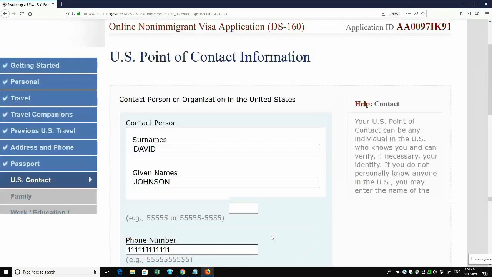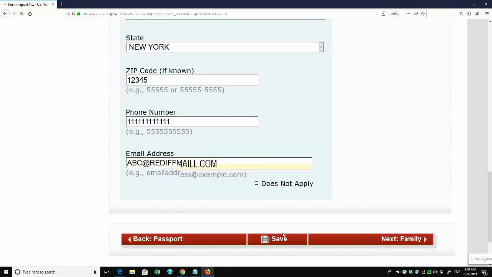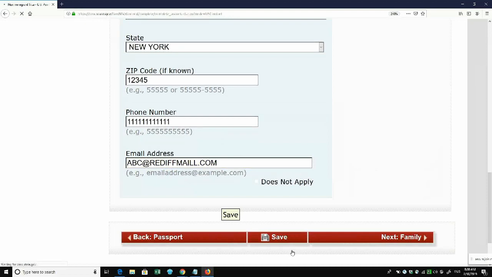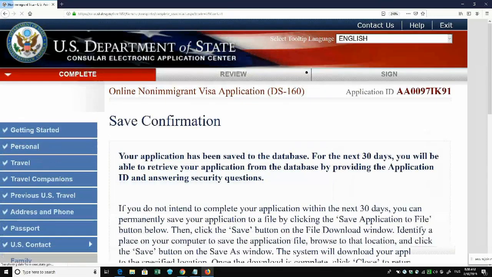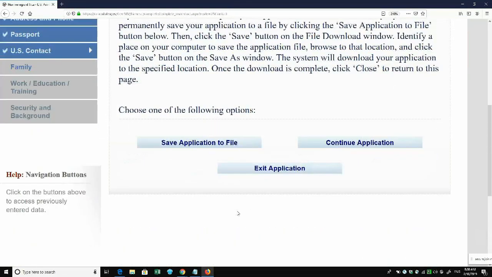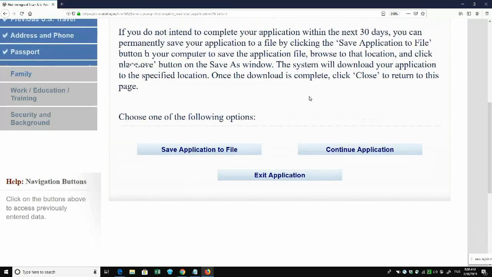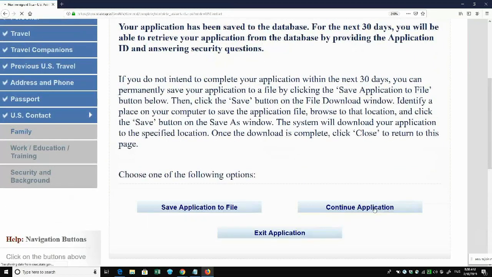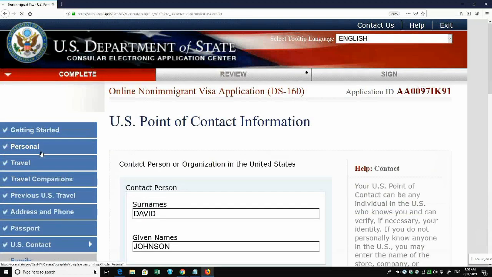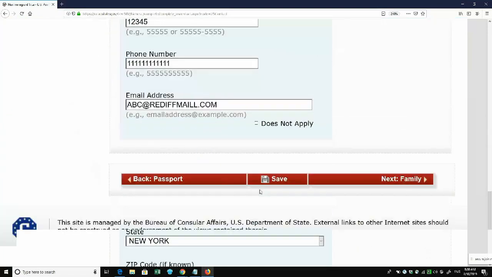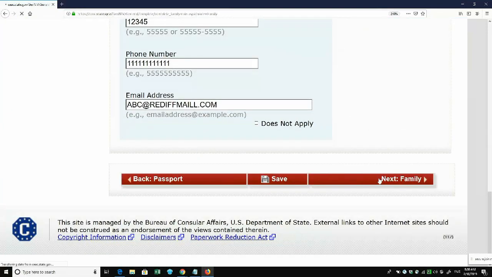Next you provide the US point of contact's mobile number, phone number, and also the email address. This will be the office number or the mobile number, and for the email ID you need to provide his official company email ID, not the personal email ID. Okay, now let's move on to the next section, which is family details.